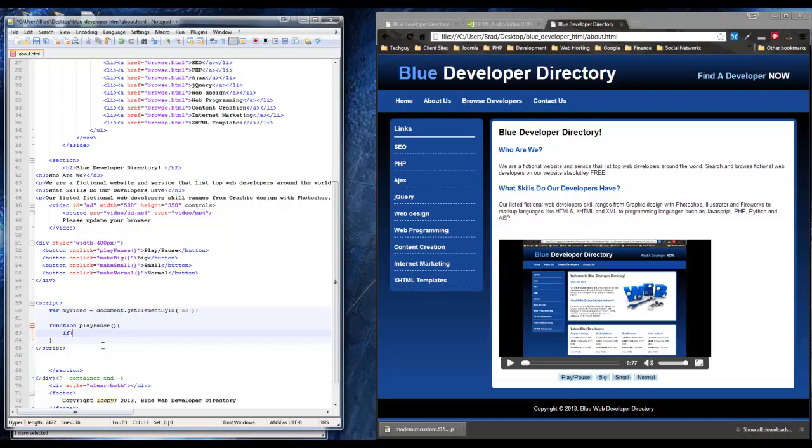So we want to do if myVideo.paused. Okay, so if the video is paused, we're going to do something, and then else we're going to do something else. So if the video is paused, then we want to play it. If someone clicks the button, we want it to play. So we'll say myVideo.play. Alright, so if it's paused, it'll play if it's clicked. If it is not paused, that means it's playing, obviously, so we want it to pause.